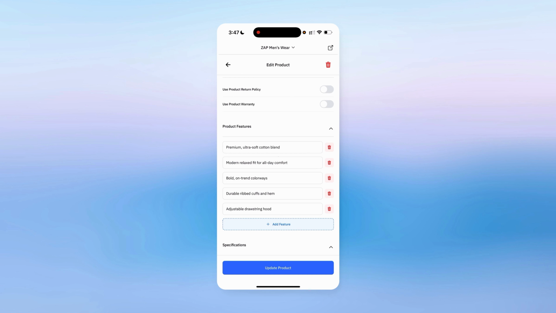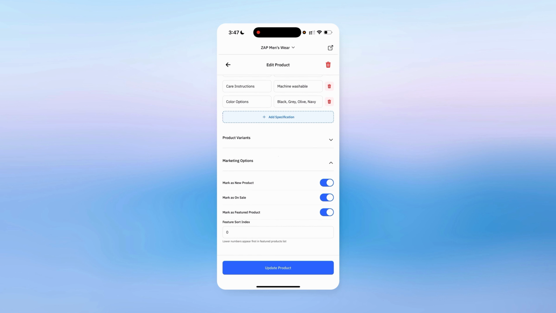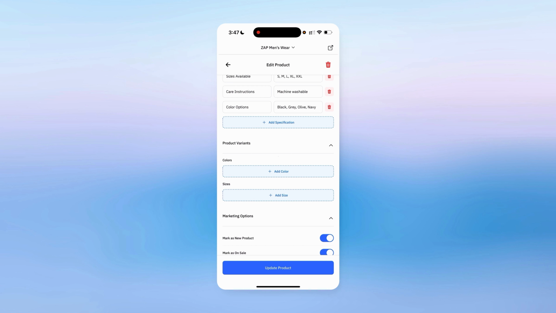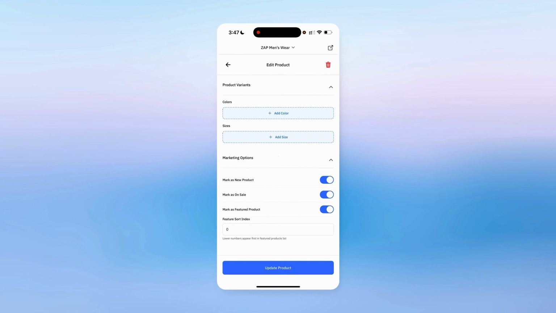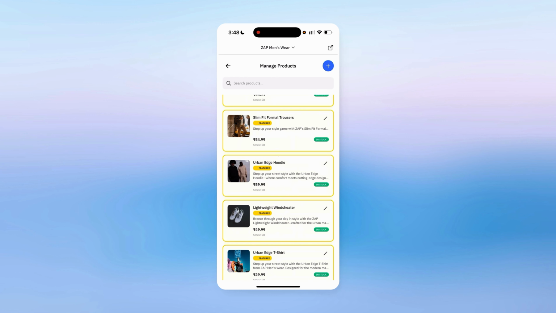You can add a new feature by clicking plus add feature, or get rid of one with the delete button. You can also add details like what material it's made of, the fit, available sizes, and manage all of that. You can add product variants too, like color options or different sizes, say XL or M for clothing, and pick the color. Once you hit update, your changes go live right away.